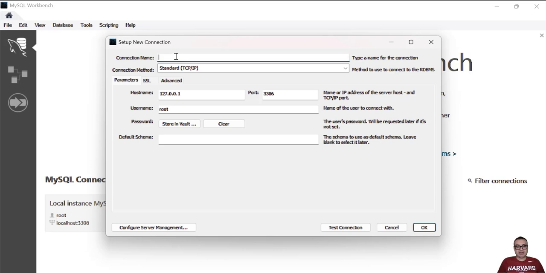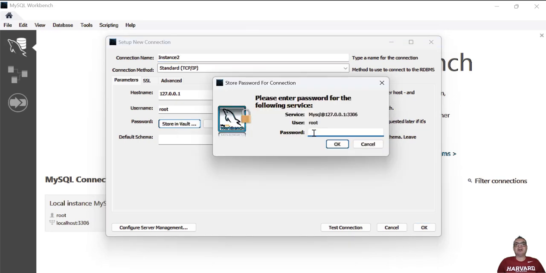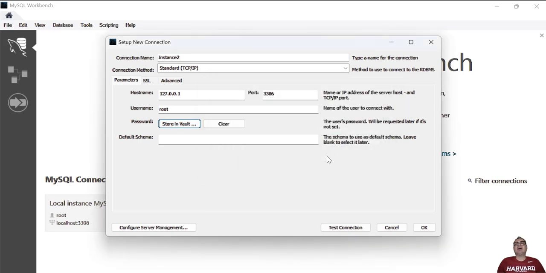You call it, for example, instance 2, and then the standard TCP/IP host name is localhost, with the IP address 127.0.0.1 on port 3306. The username is root, and then we can store the password in a vault. I click here and then I enter root with a small r, and then I can test the connection.